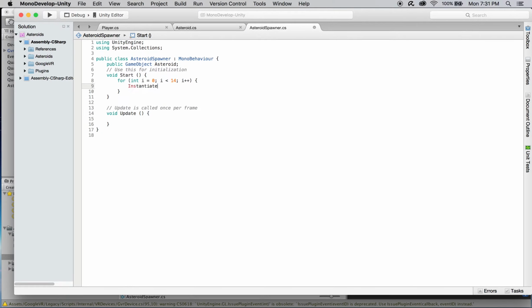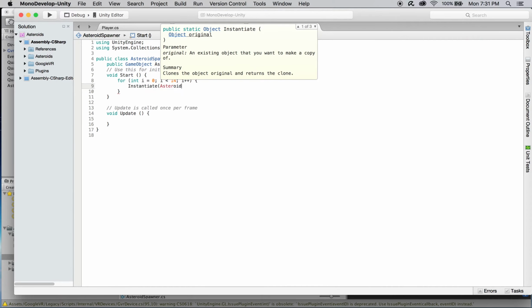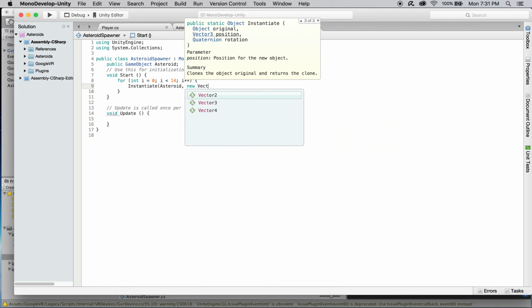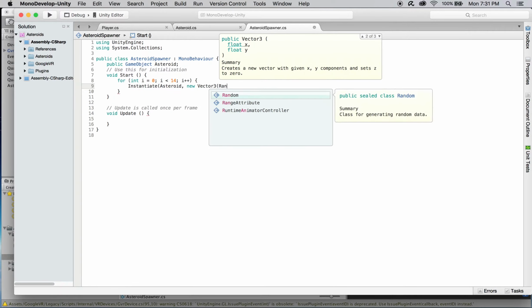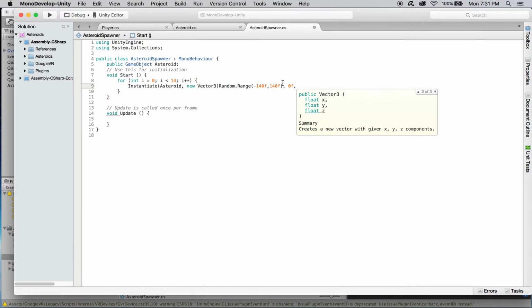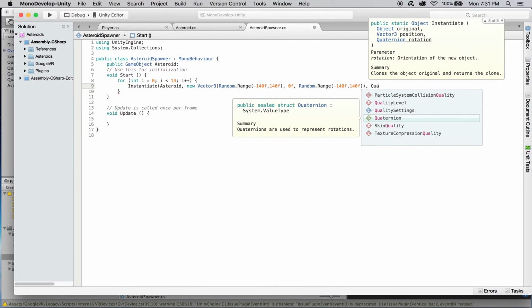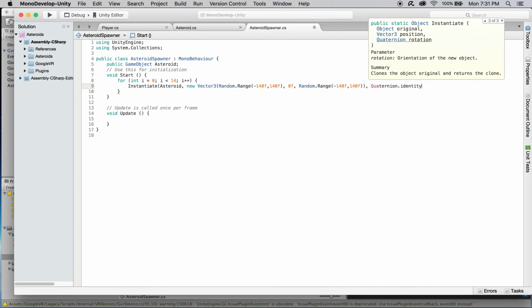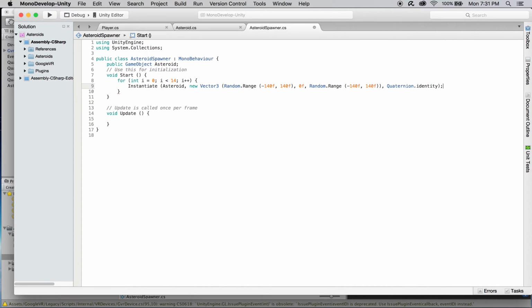Each of these new objects will have a random location within that game space between negative and positive 140 for both their x and z values. But since we want to keep all the objects in the scene on the same y-plane, y should always remain 0. The asteroid's rotation will be reset in asteroid.cs's start function, so we can just temporarily set its rotation in this function to quaternion identity.